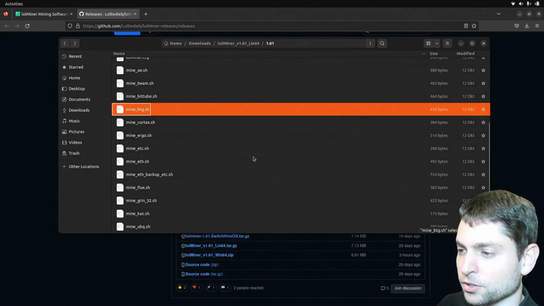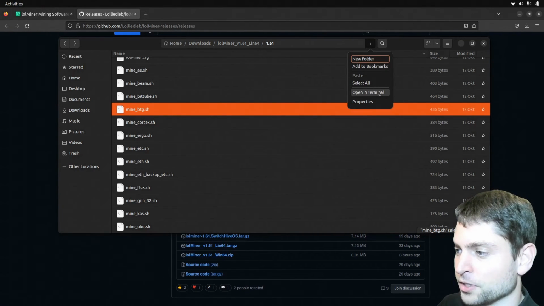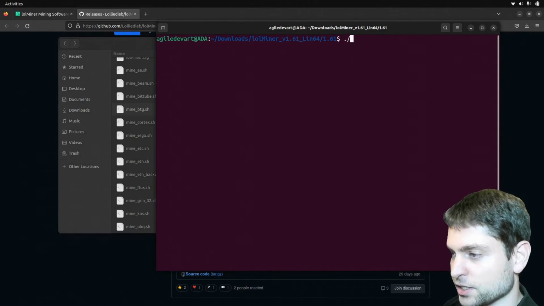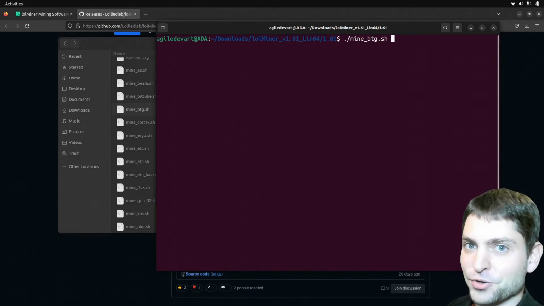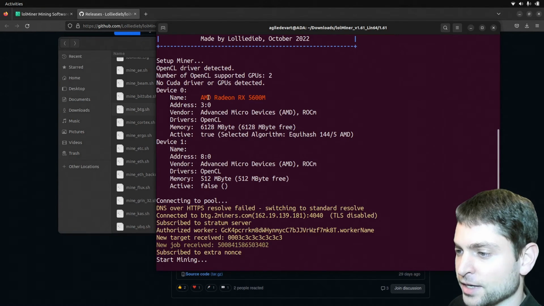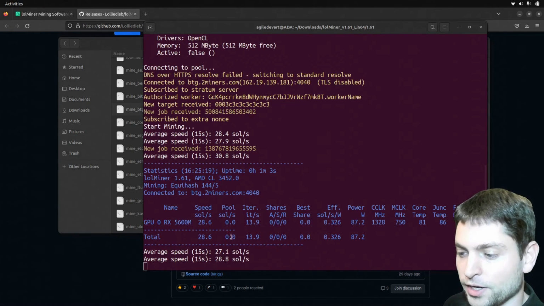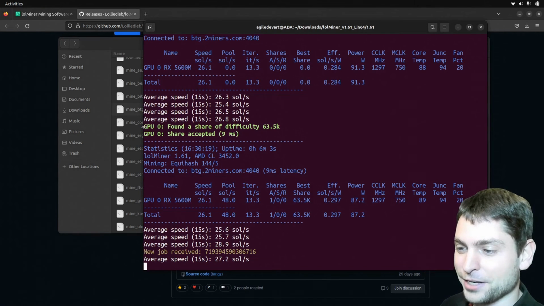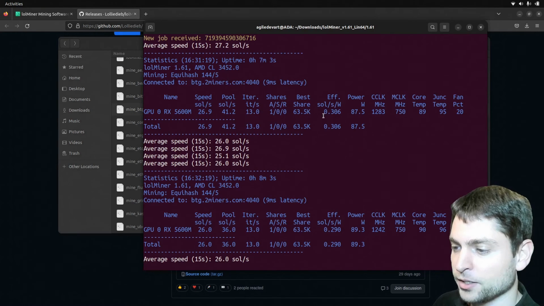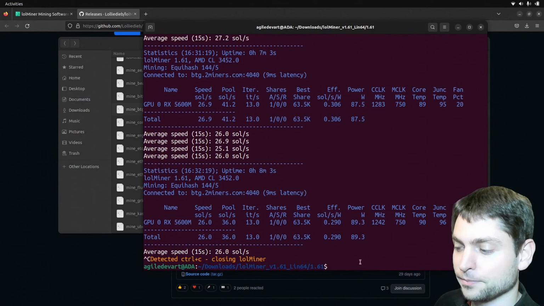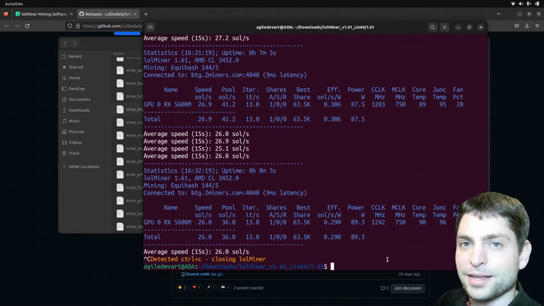Let's open the terminal here. Click on the three dots. Opening terminal. Alright, and now we just need to run the script. mine_btg.sh. Let's try it out. Enter. It has detected my GPU, so that's okay. And the miner is starting. Now we are getting an average hash rate of 28 solutions per second. And finally, we are also getting rewarded. So that's awesome. If you want to stop the miner, just press Ctrl C and we are back to the terminal. And that's it for this video.